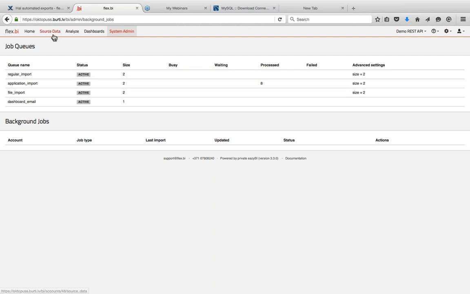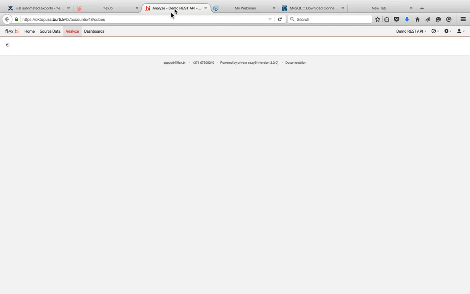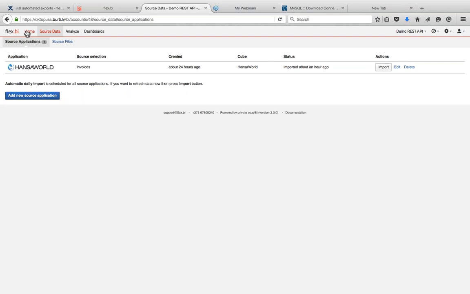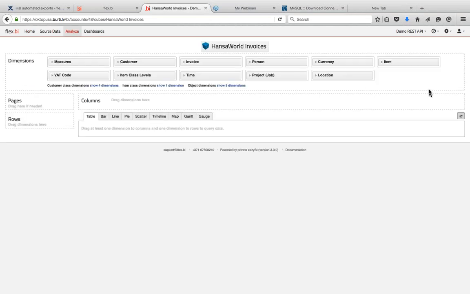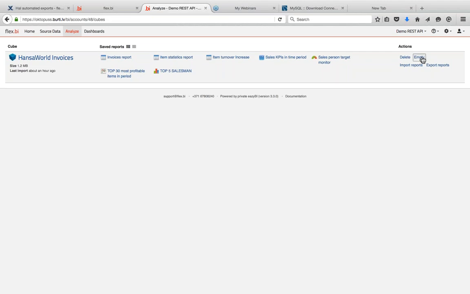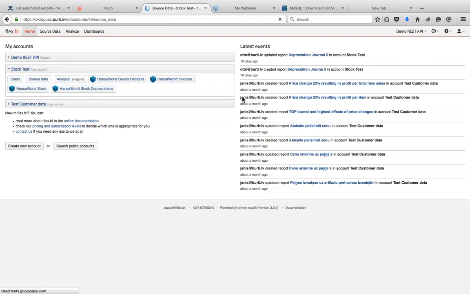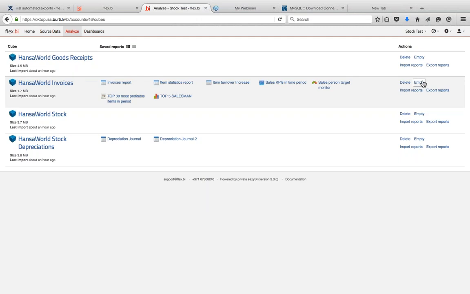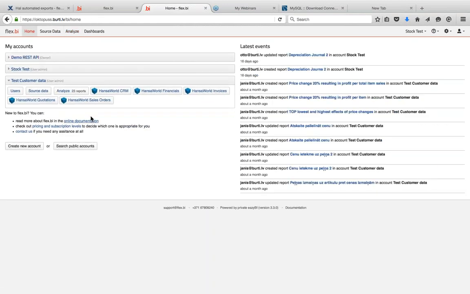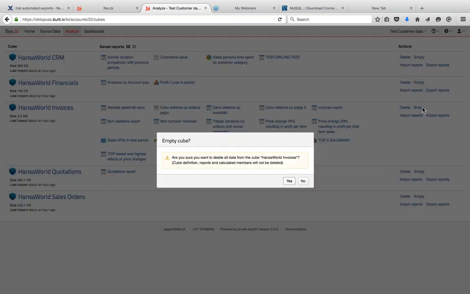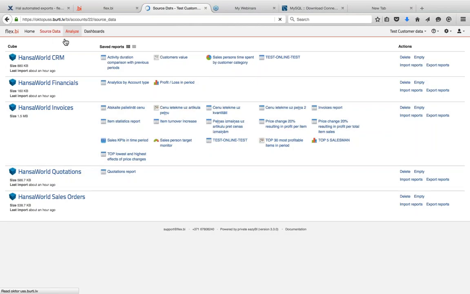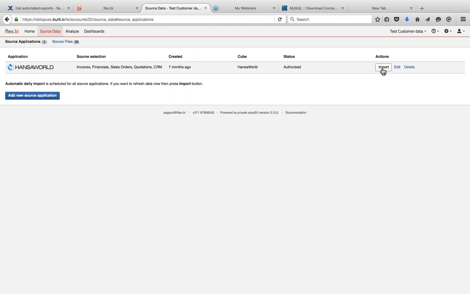All right, so let me show you that it actually works. I have access to 3 accounts currently. So let me just go and empty all the data from these accounts, and then I will go and start the import at the same time. So you can see that import will be happening at the same time. All right, so let me start then by pressing the import button on the application.